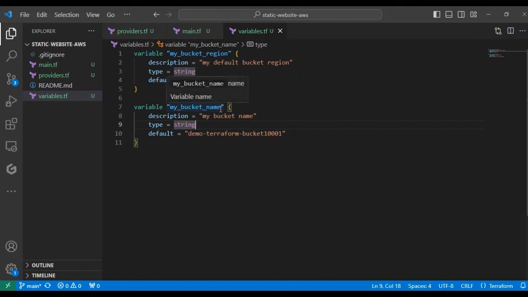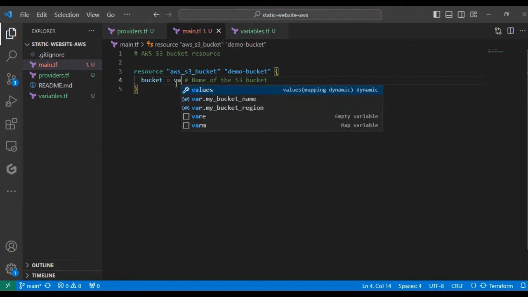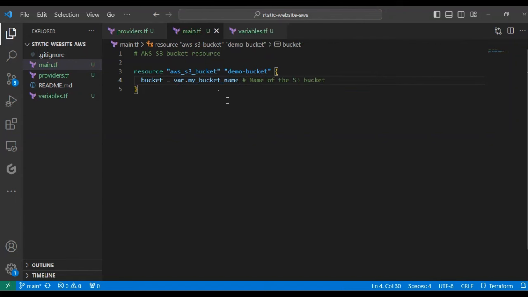Alright, so now let's reference our variable. I'll just copy the variable name, go back to main.tf and get rid of this double quote, type var dot what I copied, and this way we'll reference the bucket name. Okay, so this is all we have to do for the buckets. I don't want to add many parameters here. This is the basics that we can have.